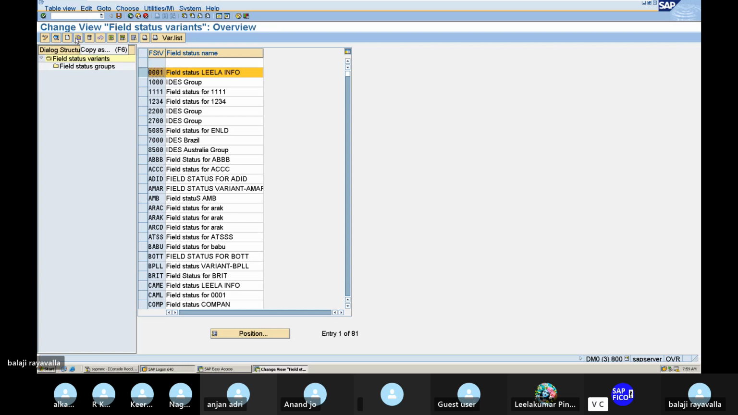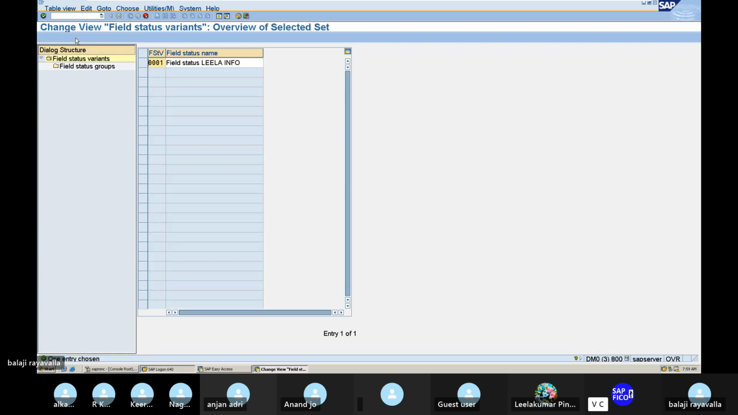Change view field status variant. Copy as, and in the 0001, remove the 0001. Just give your field status variant. Field status variant as Bala. Just give Bala.